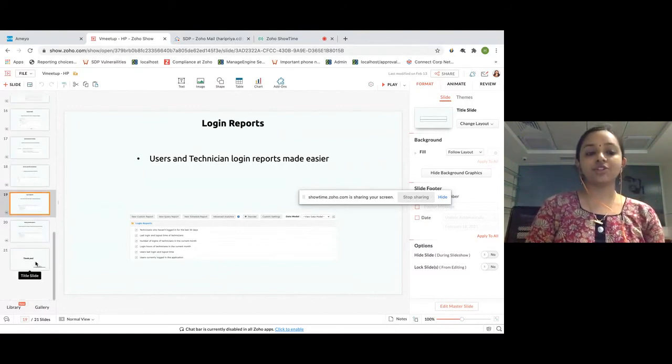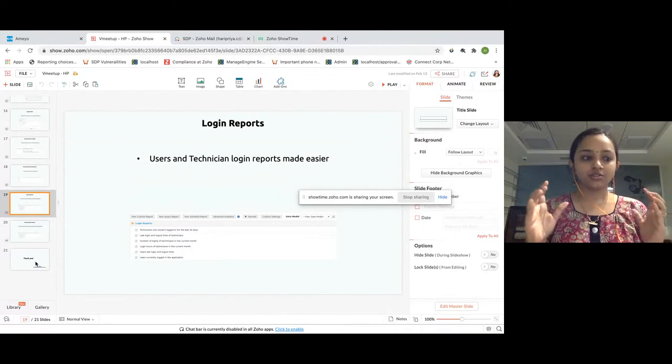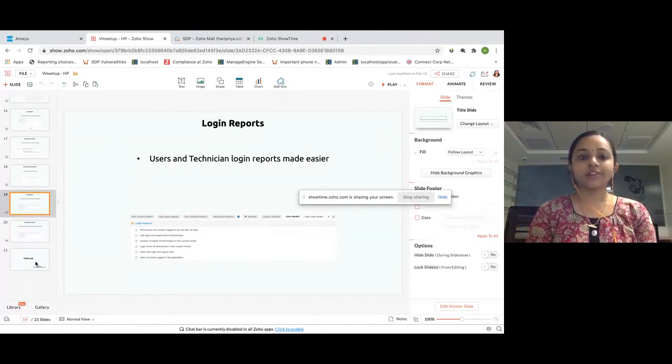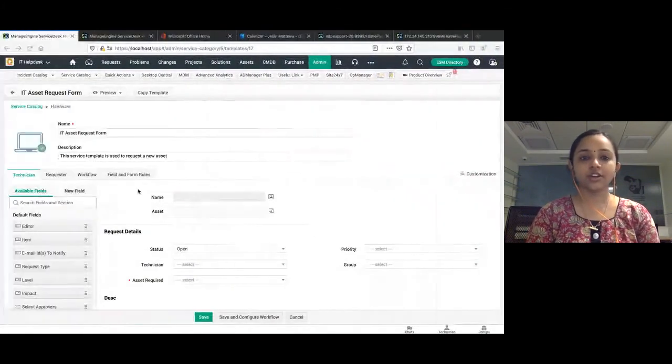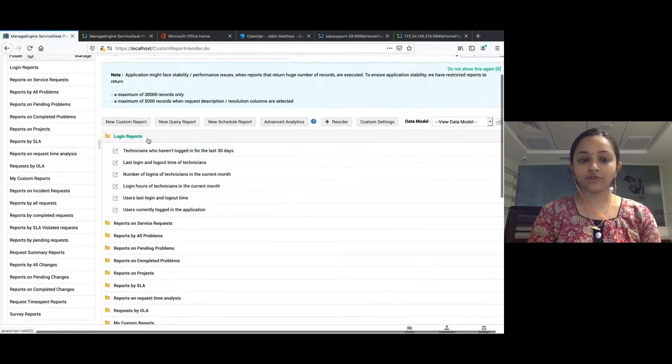Now, there are two features under the reports module that we would like to highlight, because over the years, I think we have received multiple requests for knowing the login and logout hours of the technicians. It's mainly to check and analyze the KPI performance of the technicians. So if I go to the reports module now, the first folder, login reports, I have a set of reports.